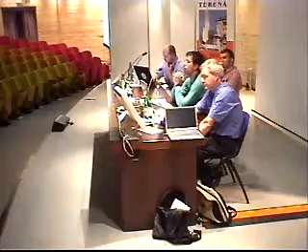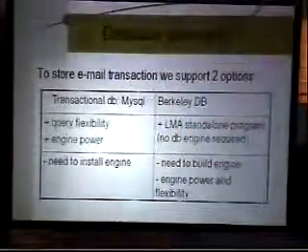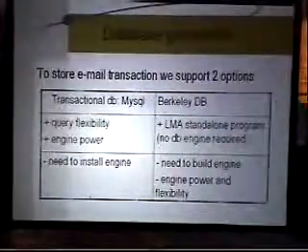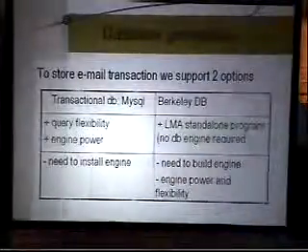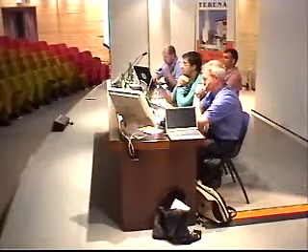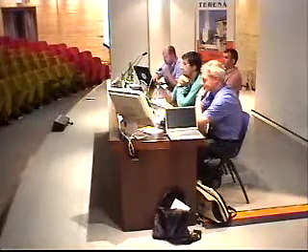Once we have reconstructed each transaction, for data mining purposes, we need to store this data in a database. And for this purpose, we support two different options. We give the option of exporting and importing data in a transactional database, just like MySQL. And this has the great advantage that you can do very flexible queries, and the engine power is very high, I mean, in terms of performance. But on the other side, of course, you need to have MySQL or another similar transactional database installed.